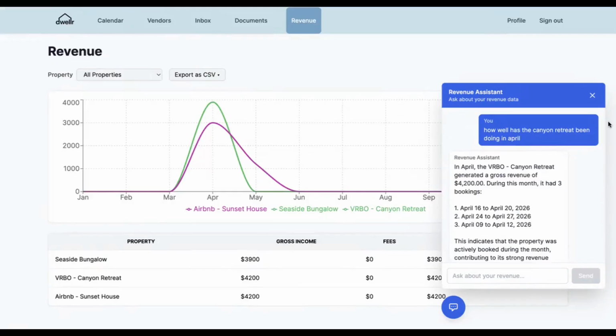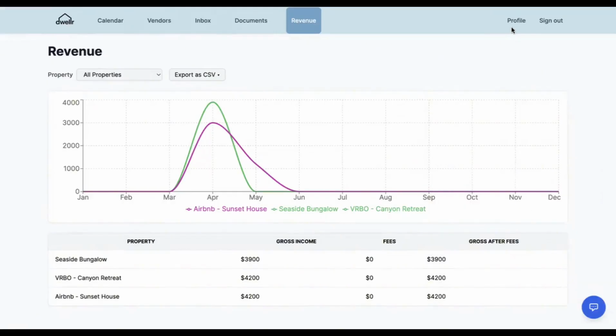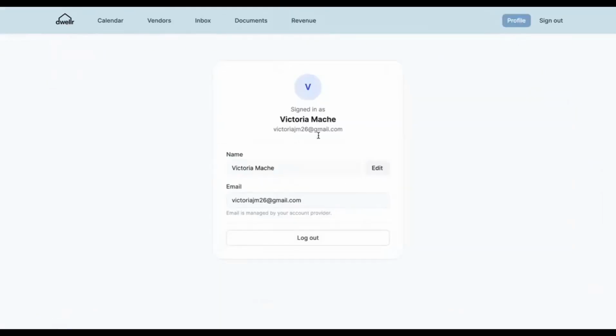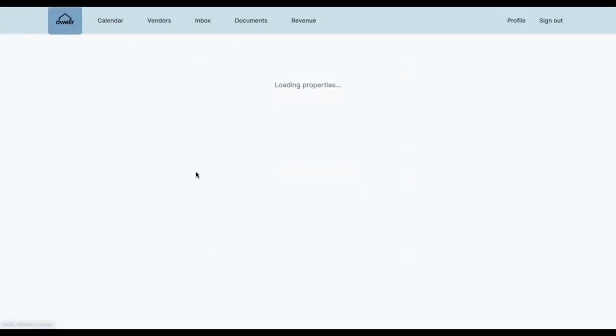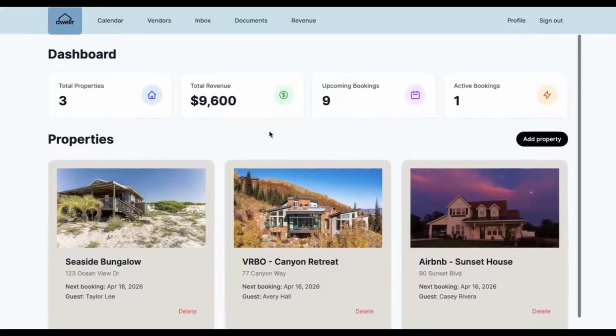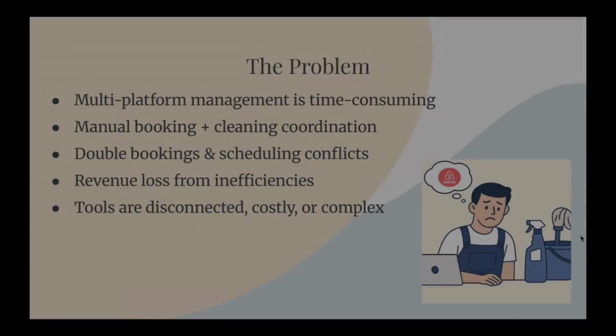that I just entered. And then there's just a quick profile page where you can edit your name or log out and sign out if you wish. And this is our fully functioning web app.